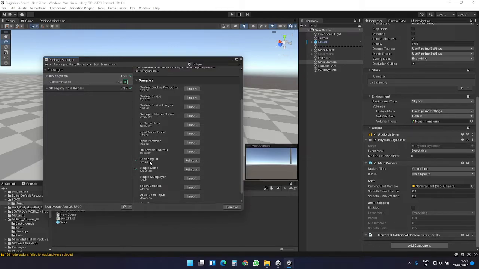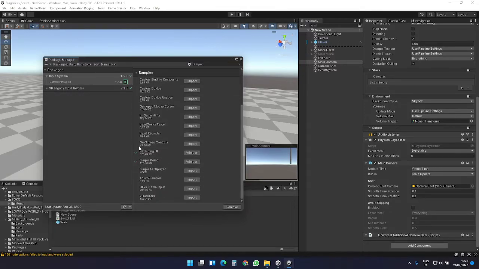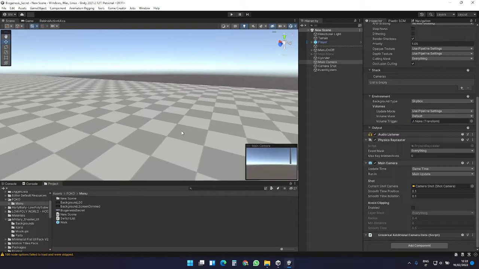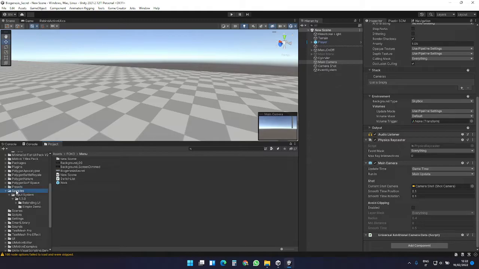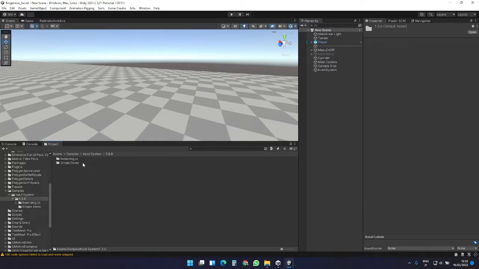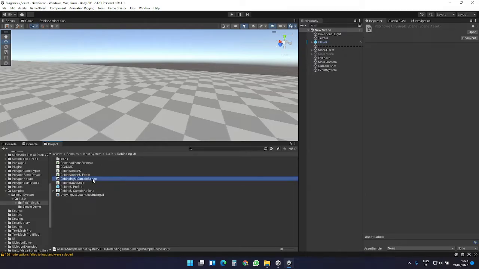And there is this one, rebinding UI. You have to import it. I have already imported it. So you go to samples, rebinding UI, and you import that. You'll then have in the project samples, input system 1.3.0, or whatever the latest one is, rebinding UI, and over here we have the rebinding UI sample scene, from where you can actually see that.